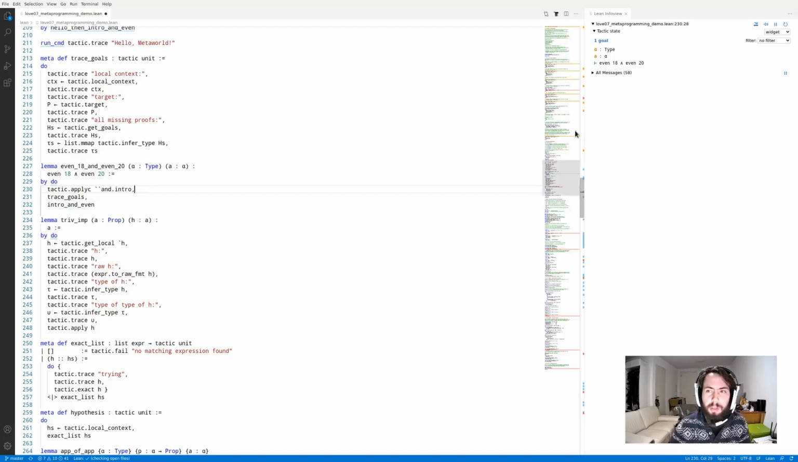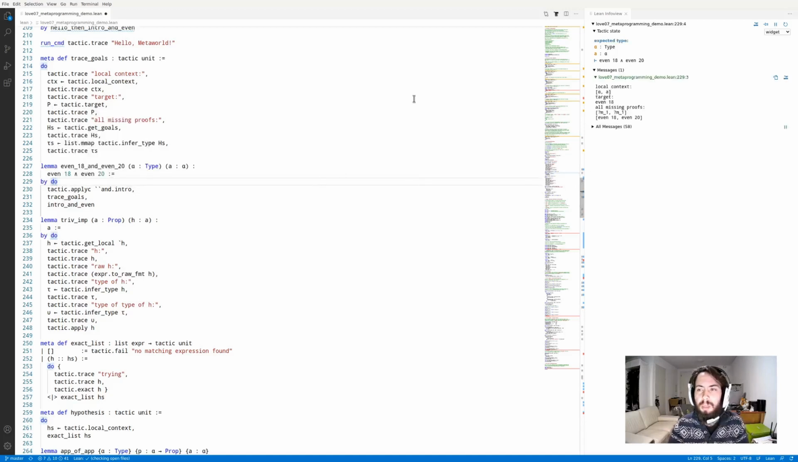One note, you'll notice here that if we write the tactic script as a do block, then we don't get this handy feature that we can look at the tactic state after each tactic, right? So here the tactic state says even 18 and even 20, even though after we apply the and.intro thing, we actually have two sub-goals. One of them is even 18, one of them is even 20. So when you write your tactics as do blocks, you kind of have to fly blind, but you can use the trace functionality to get the information of what exactly the goal looks like at each particular point in time. And so we can look at that here.